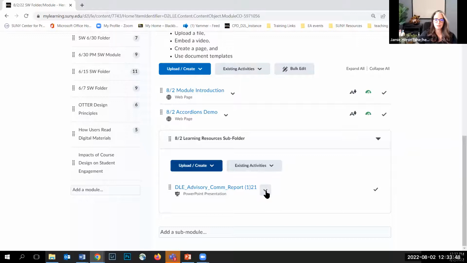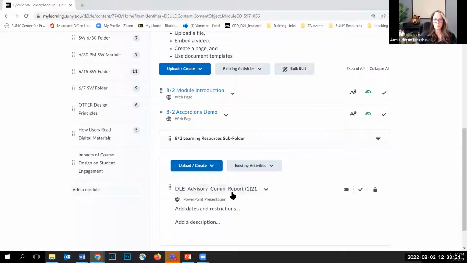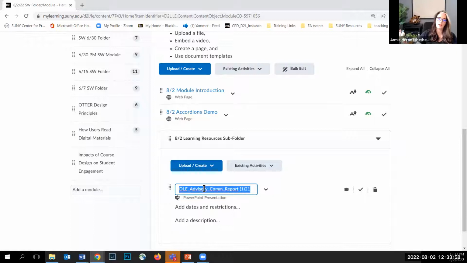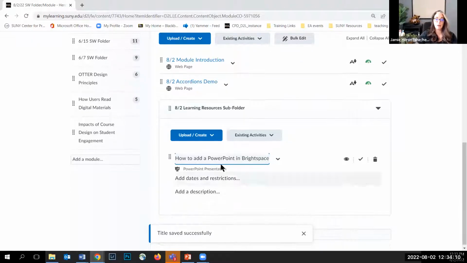So I can click this chevron, and I can say edit properties in place. So I'm editing the properties of this particular file, which means now I can click on this title and I can adjust it. So how to add a PowerPoint in Brightspace. I've renamed this file now, and I just click off of it and it's all good.